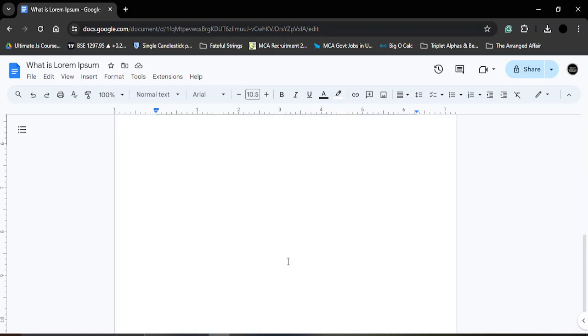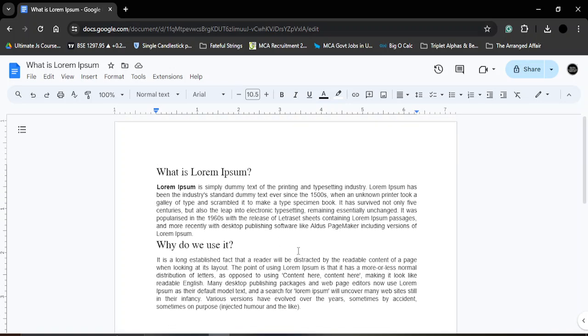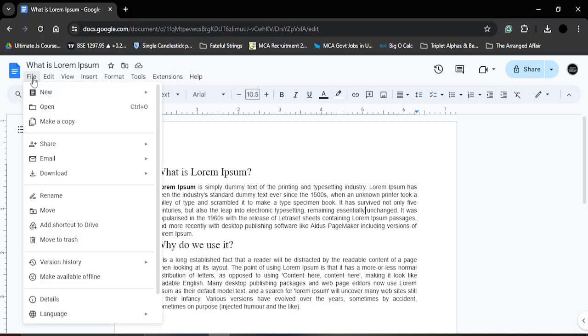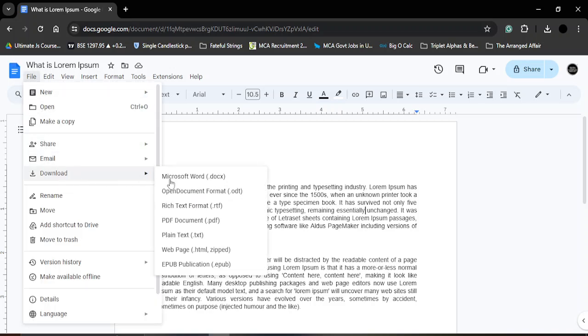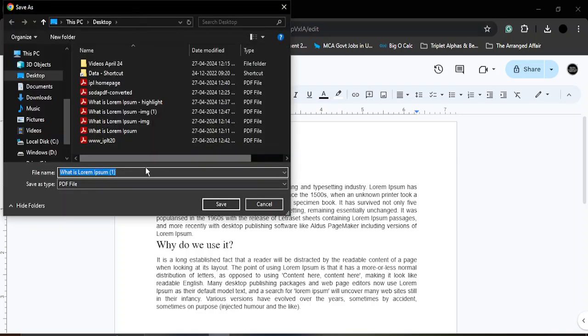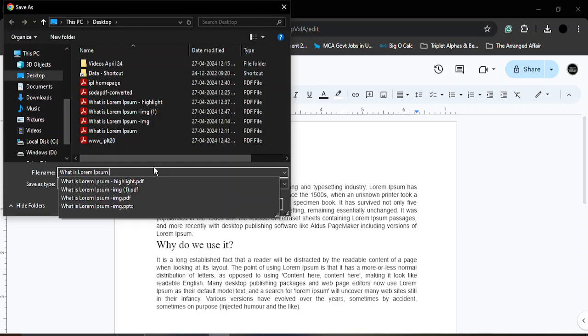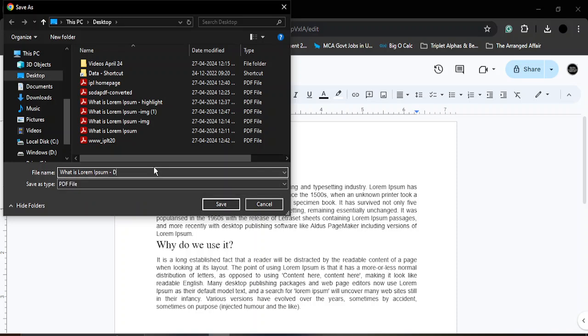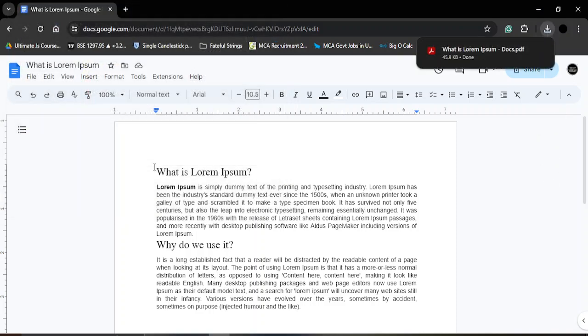All you got to do is make sure you have opened up your Google Docs file which you want to download as a PDF. Once you are there, you just need to go to the File menu and click on this download button. Here there are different options in which you can download the file. So here one of the options is a PDF document. So just click on this PDF document and just provide it a name, like lorem ipsum docs, and click on save.